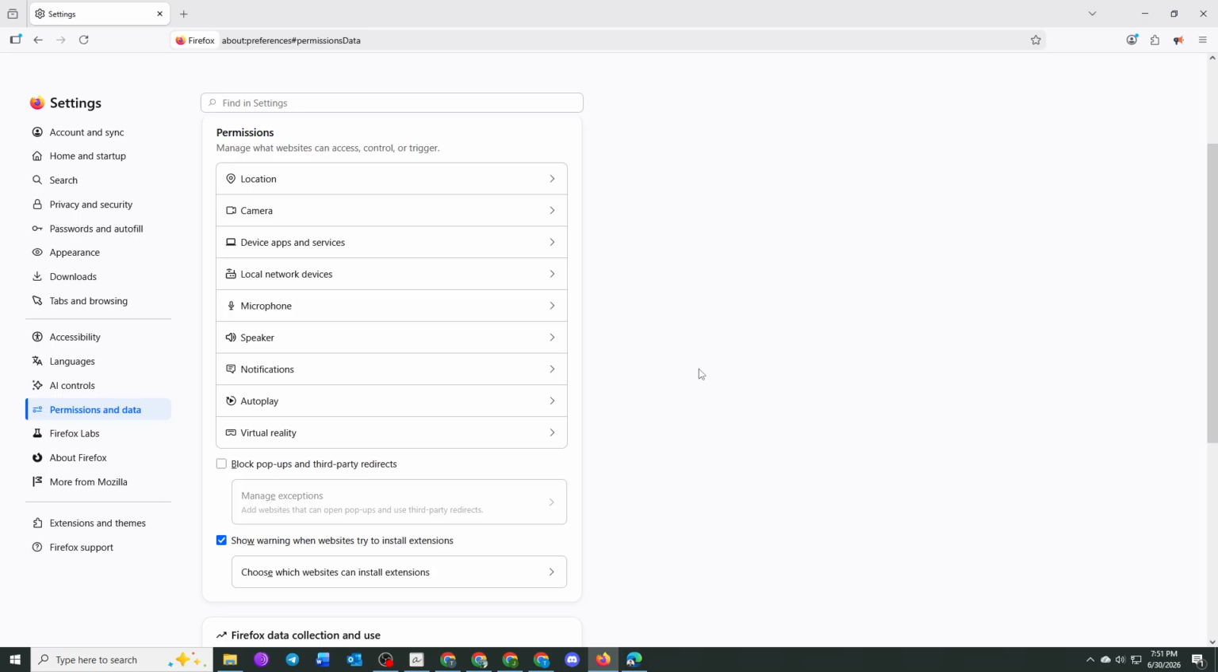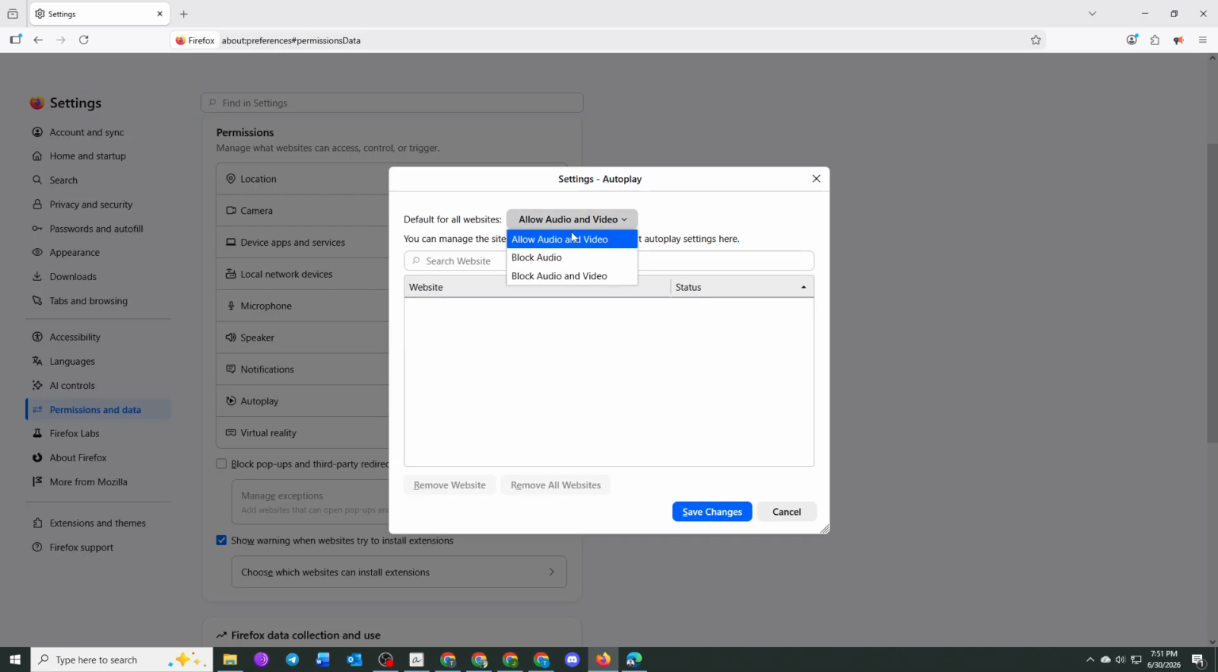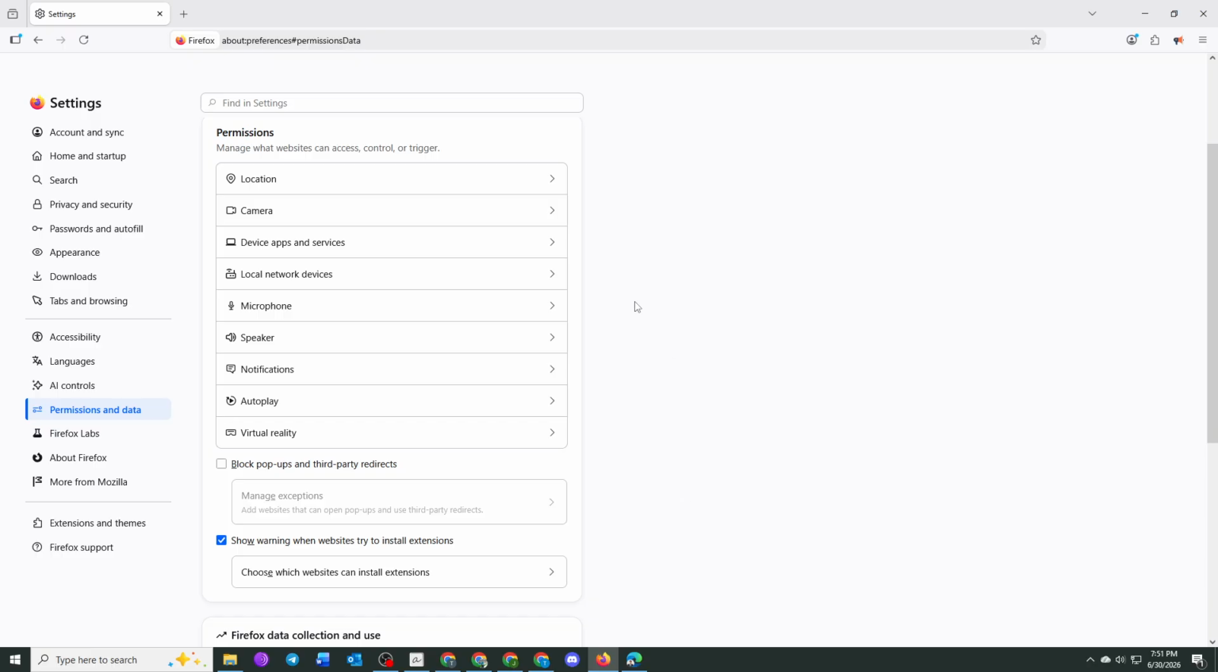If your browsing habits change in the future, you can always return to the same autoplay settings page and choose a different option. Firefox makes it easy to adjust these permissions whenever you need to. That's all there is to it. Enabling or disabling autoplay in Firefox only takes a few moments and gives you greater control over how websites play audio and video while you're browsing.